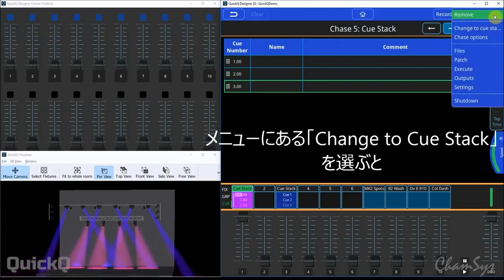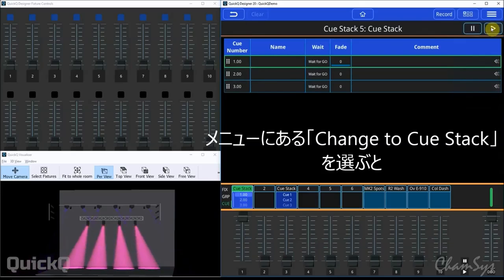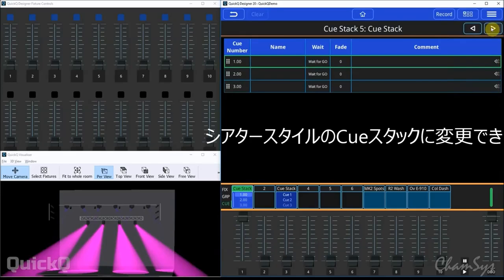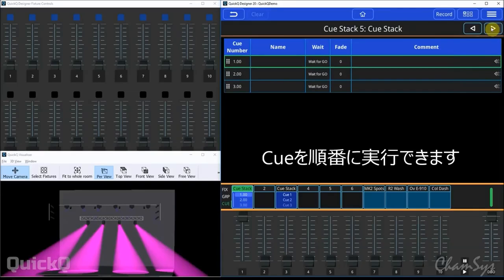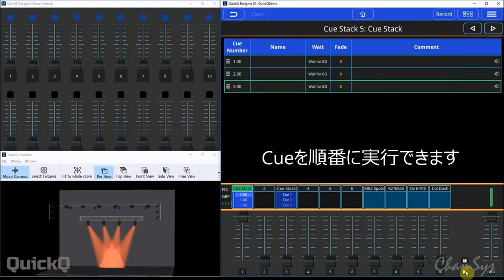If you select the menu bar at the top, you can select change to cue stack, and this turns this chase into a more theatrical style stack of cues now. So now to step through my cues, I use my play button like so.